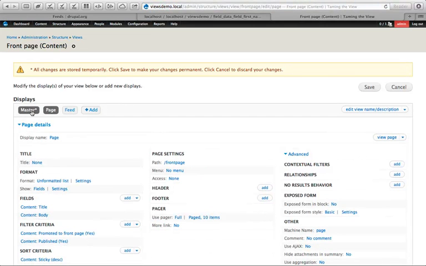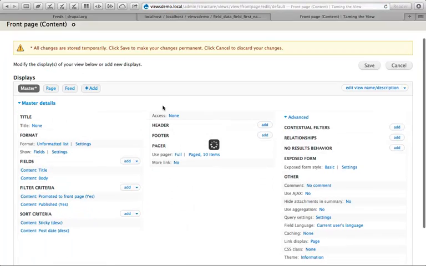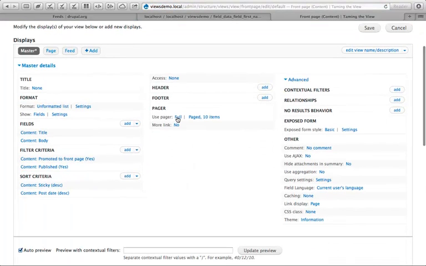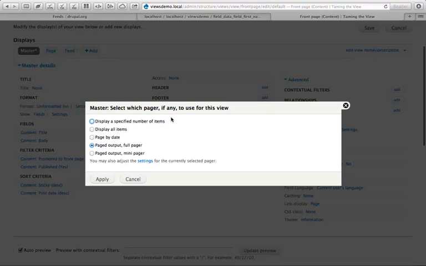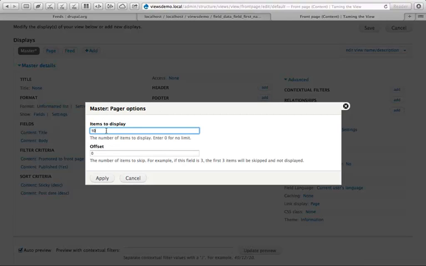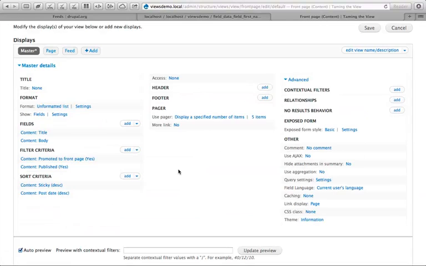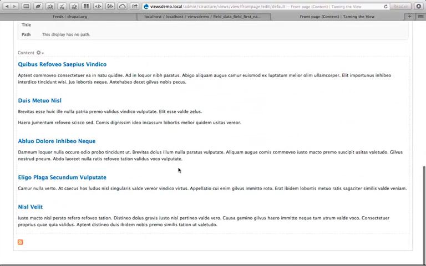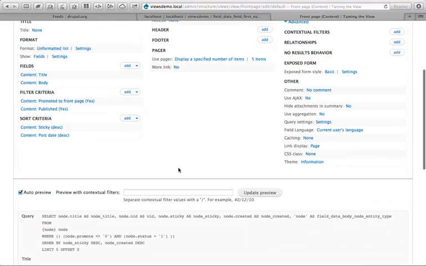Now if we go back to the master, you can see here it'll use a pager. You can tell it to show everything if you want. Maybe you don't want to show a pager. And you say this, and you want to show maybe the 5 most recent posts. So now you get that.